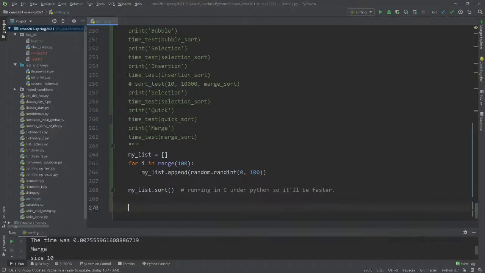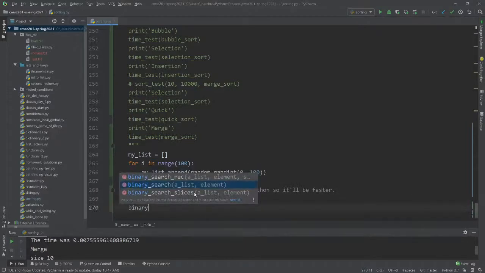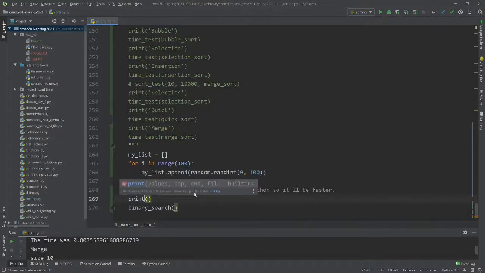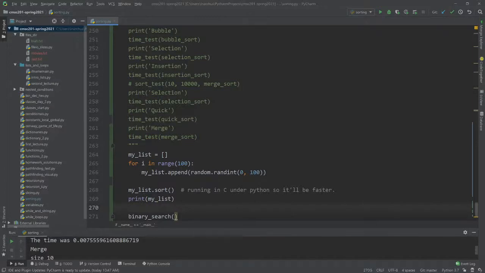And then what we do here is now we can binary search. So let's print out the list, my list, and then let's get an element to search.